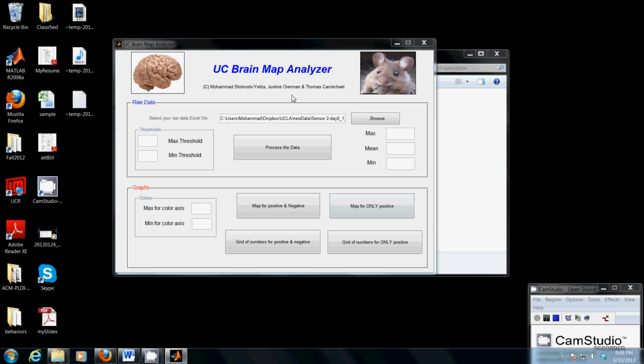In this version, we only have to click this button to process the data only once. When we click this, it's going to process the whole data and save the table of the results in the cache, something like that. You should just wait at this step, and after that you'll be able to draw graphs and map the positive values or negative values, whatever.